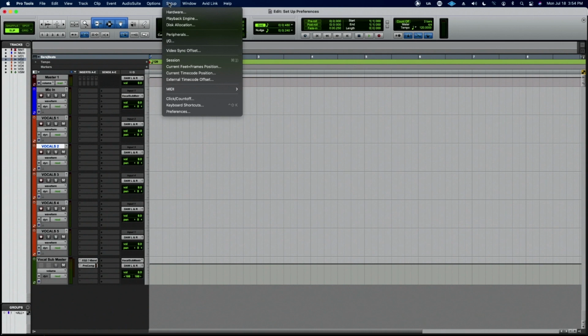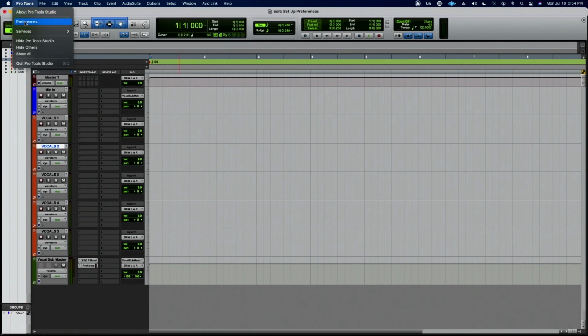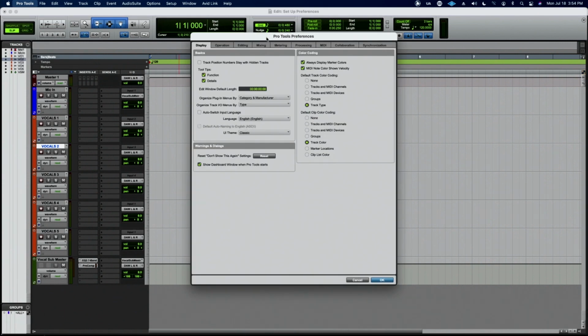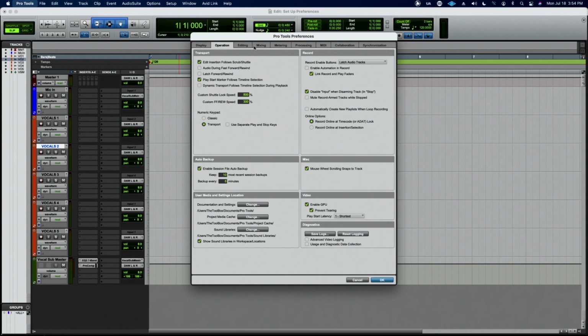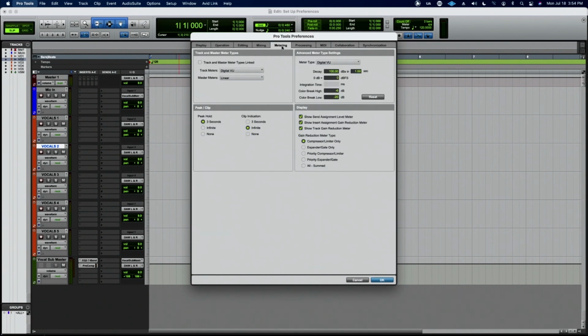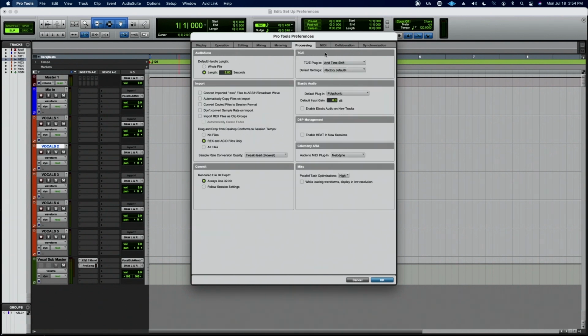Again, like everything else in Pro Tools, there's a couple of ways to get this. You can go to Setup, Preferences, or you can go over here to Pro Tools and click Preferences. It opens up this dialog box, and what we're going to talk about today are all these tabs, all these little connections and things that you get to change.